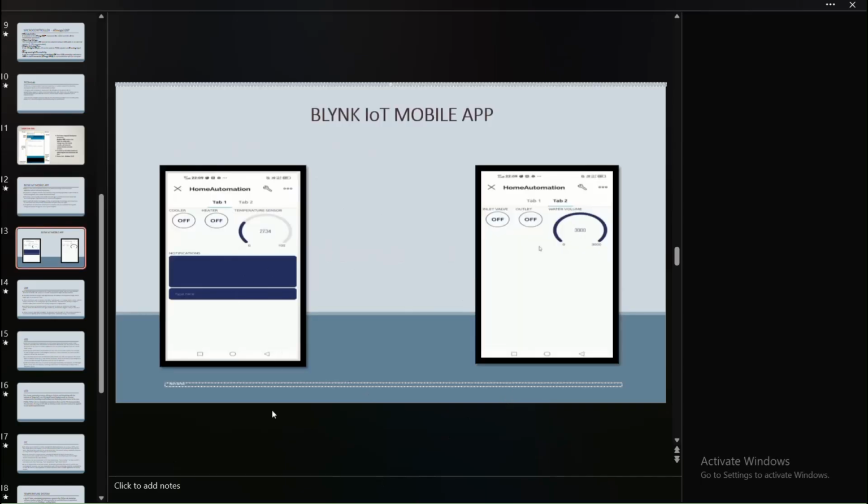So coming to the next, as I said, this is an IoT mobile app interface.